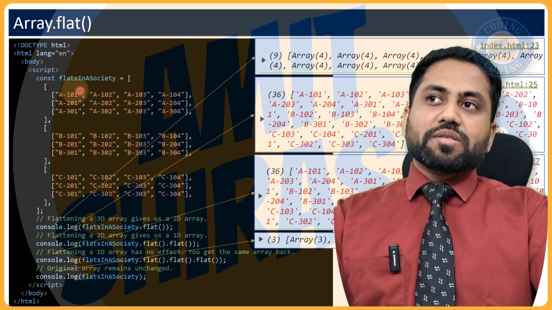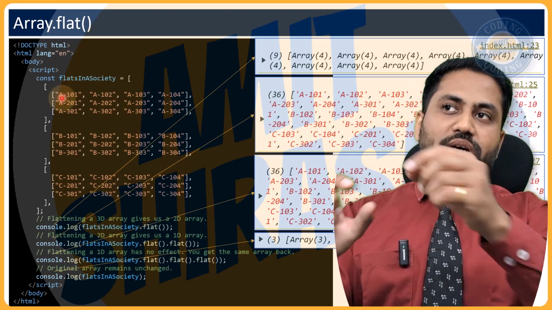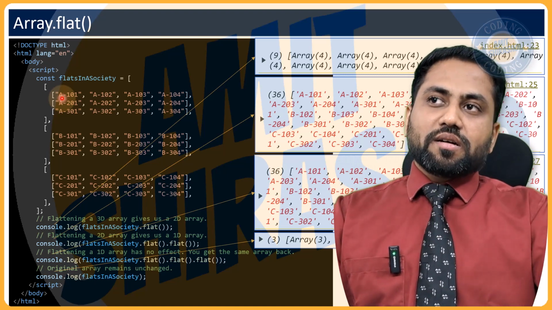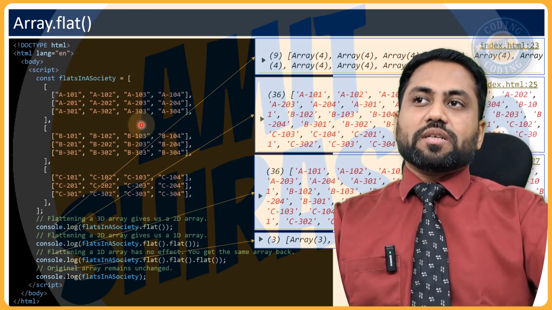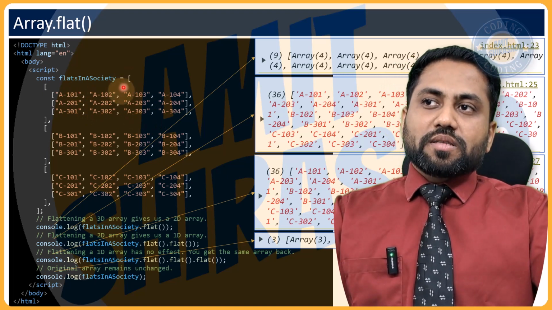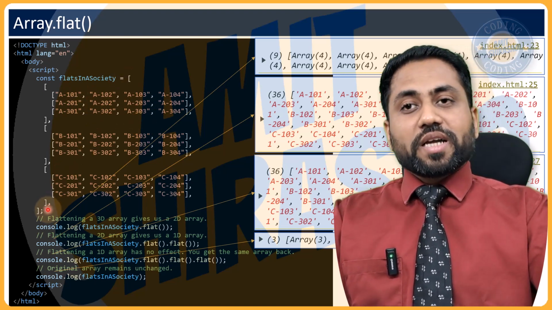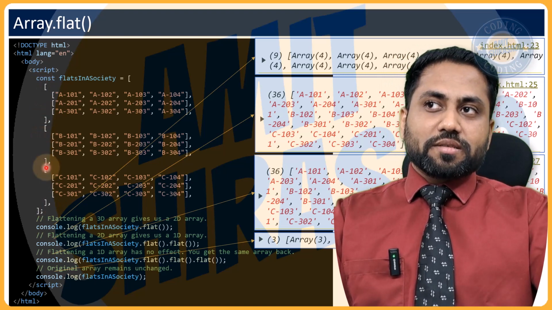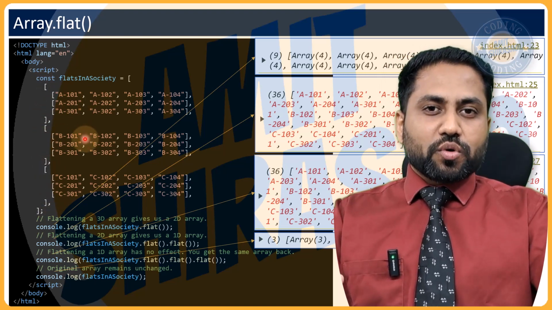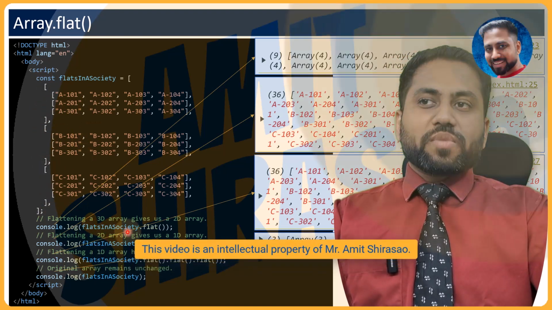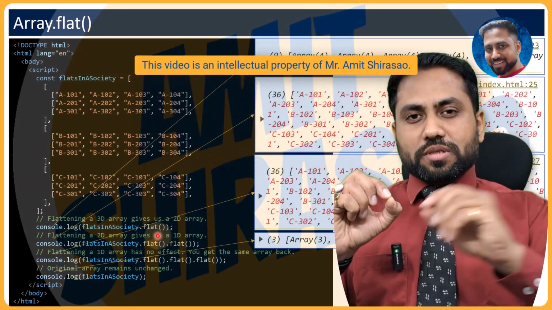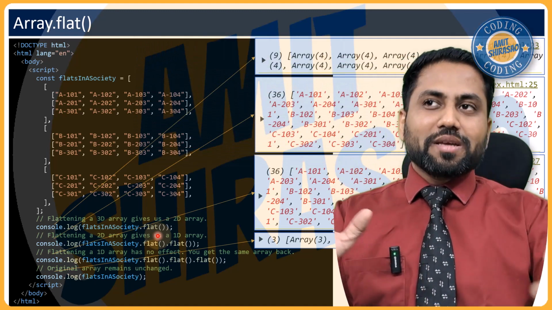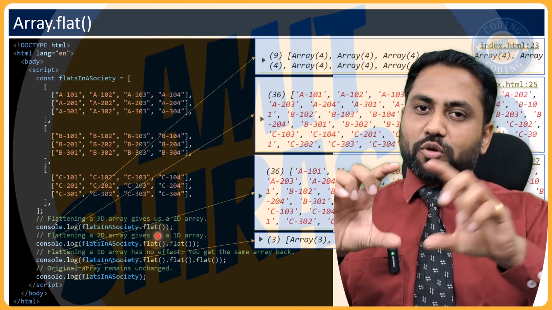So what will happen is it will just concatenate all the floors one after the other. So see, this 3D array has all the flats in the society. That means 3 buildings, right? Every building has different floors. When I say array dot flat, then you will get all the floors in all the buildings. Okay, so the building concept will go away, you will get all the floors.